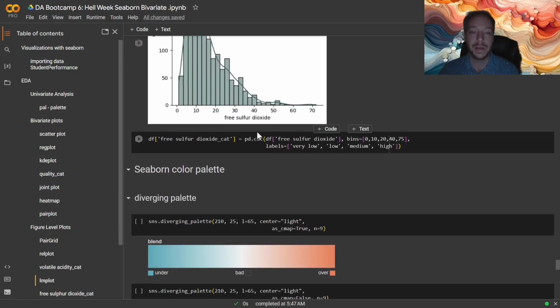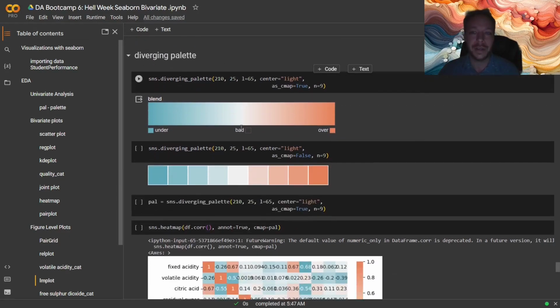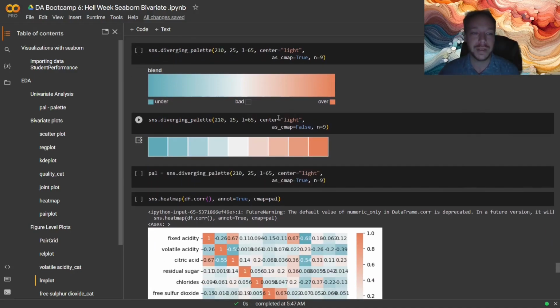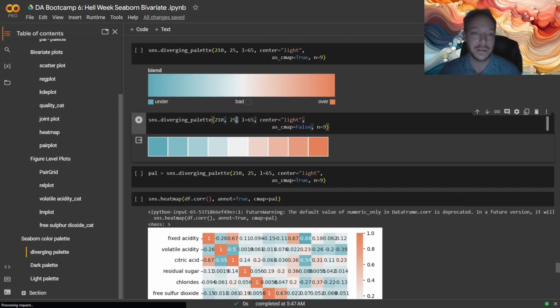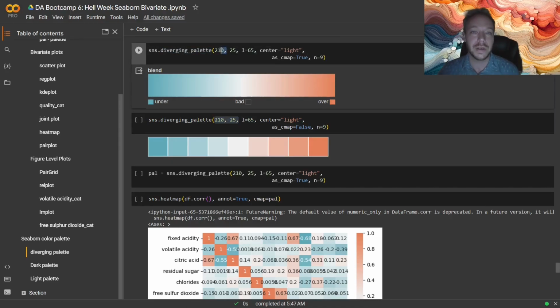Okay. Moving on from that, making another category here, and then going into the diverging plot. So this allows you to go through and choose a good color palette. If you do the sns diverging palette, it's a good way to choose colors for representing your positive and your negative correlations. So this goes from numbers 0 to 360, and there's a way that we can actually choose that. We'll see that here. Light is 65, center light, cmap true, and 9 is the number of different colors. So we're going to see 9 different colors here.